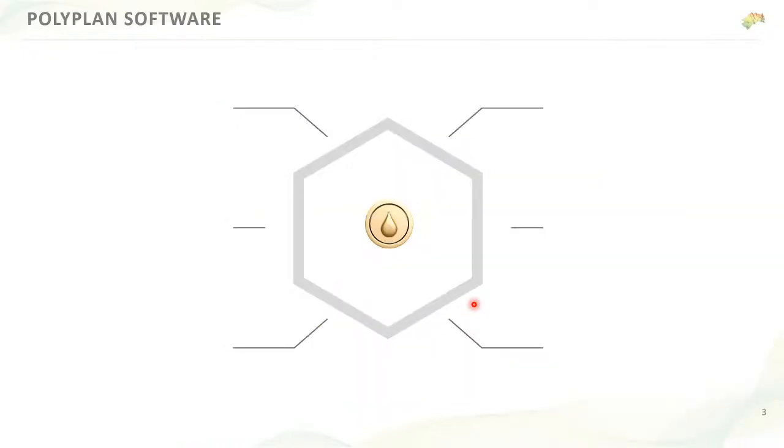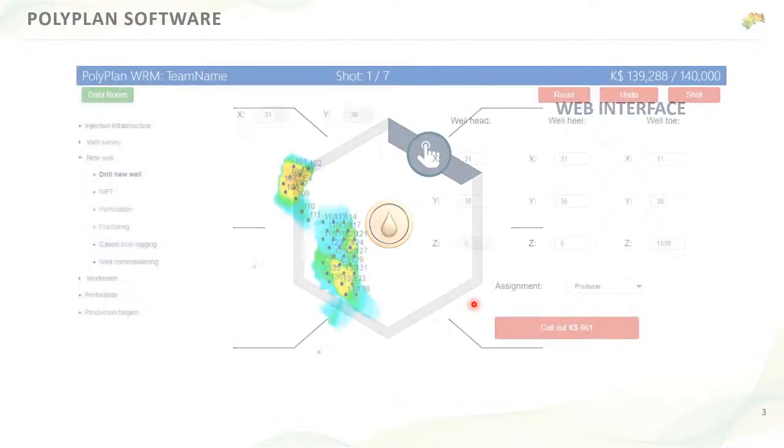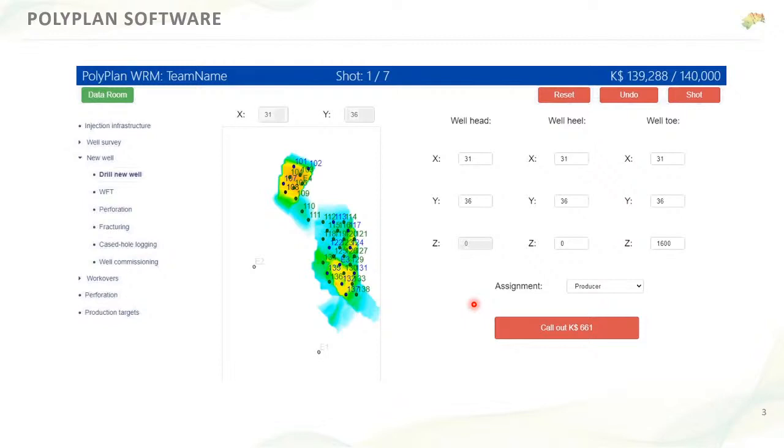So let's talk a little bit about the Polyplan software itself. As I mentioned, it's a web interface. When you click on Polyplan to start it, you'll get a window coming up like this. In the middle, you'll see the location map with the wells, and it's color coded according to different parameters, for example, the oil in place. This map can be zoomed in and zoomed out. And if you click on any particular point of the map, it will give that X and Y location.